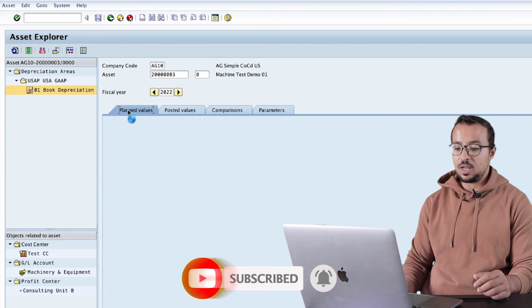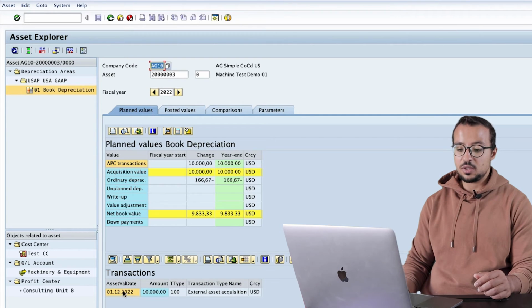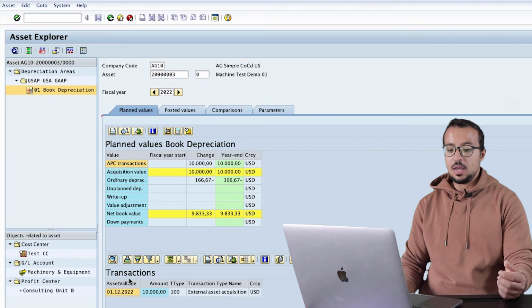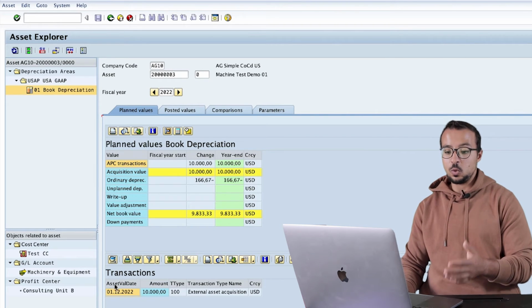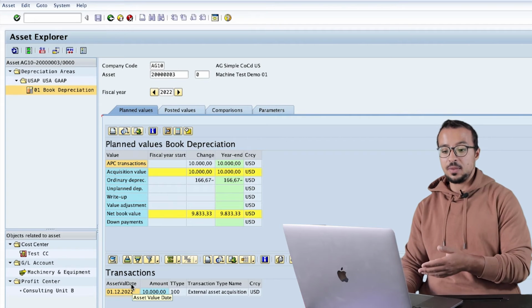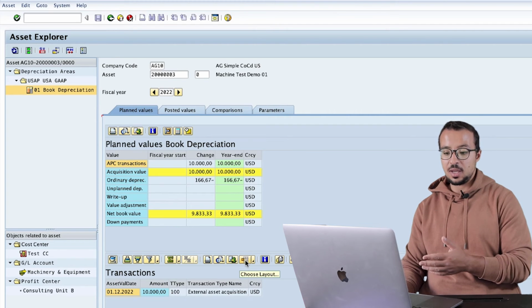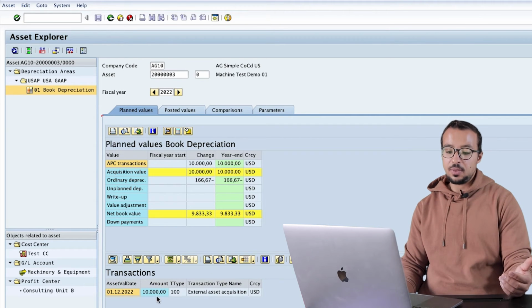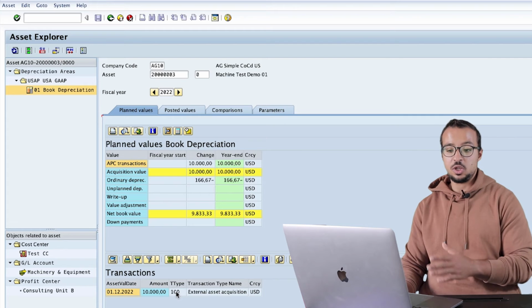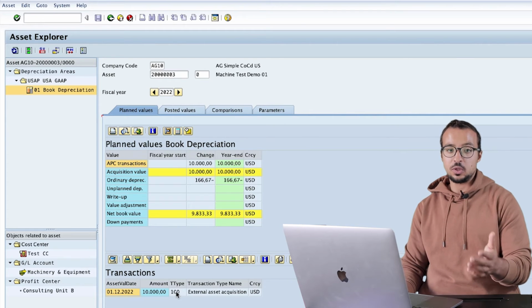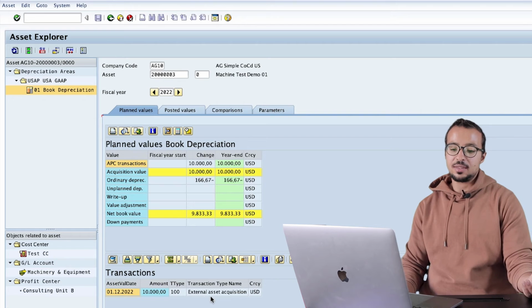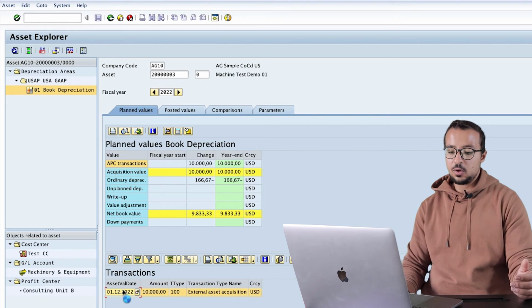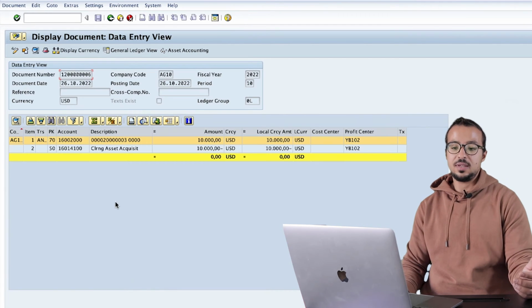Now, if I go back to planned values, here we can see the transactions that were posted for the asset acquisition. Here we have our acquisition transaction that was posted with the 01/12/2022 asset value date. We can also display the posting date if we want by changing the layout from here. And the amount is 10,000. Transaction type is 100, which came automatically because we used the transaction for posting against an offsetting account, which is an external asset acquisition. Now, if we double click here, we can see the financial entry.